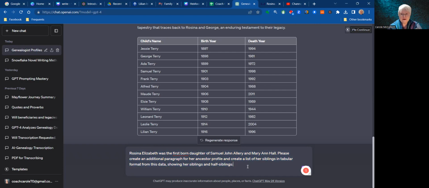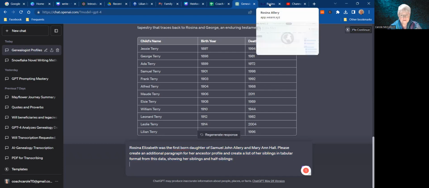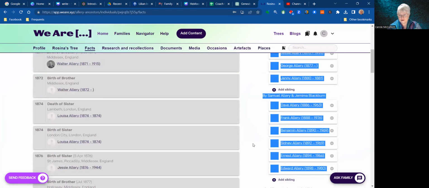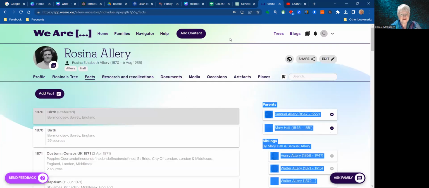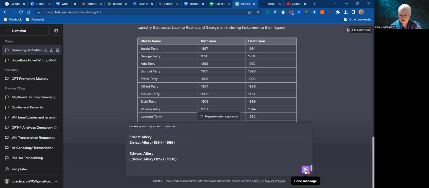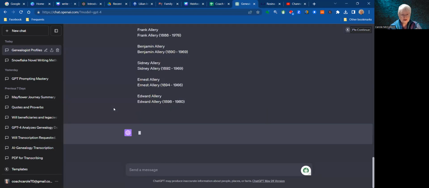So I've gone back to my data in my tree and looked at the page for this woman, my ancestor, my great aunt, and copied the information showing here for parents and siblings. It's quite a long list, and there are 2 sets of parents there. This is in the new genealogy program called We Are at weare.xyz. More about that later. So I've copied all that and want to go back now to GPT and add that data below and execute the prompt and see what it comes up with.